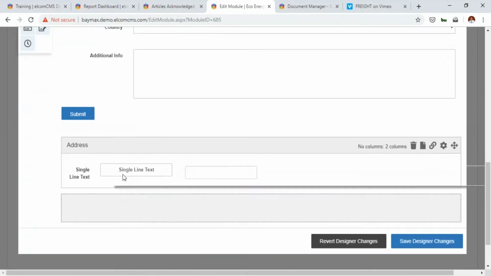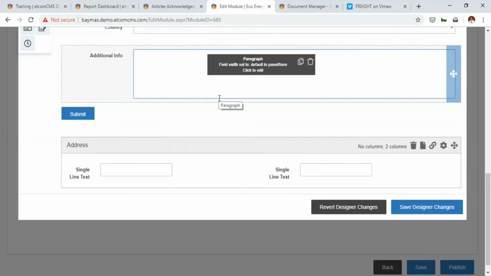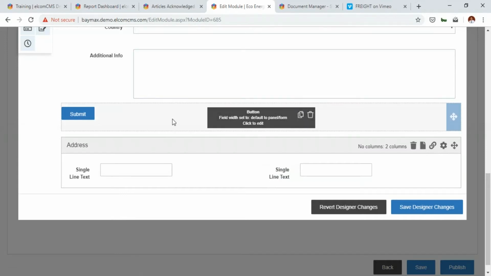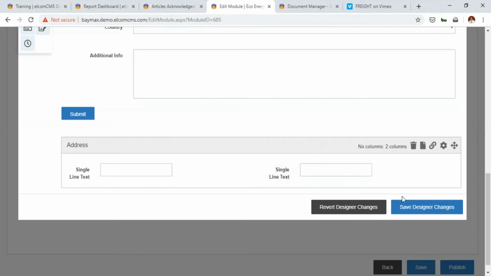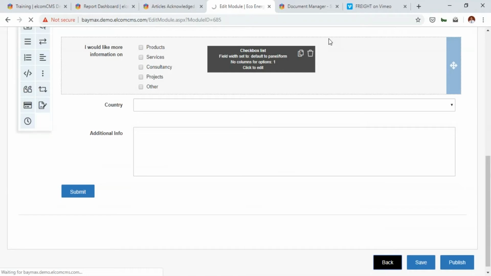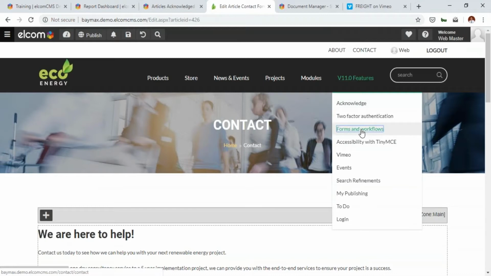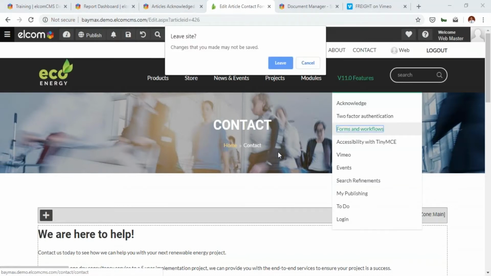Drop another field in, and you can see it start building up as a 2-column format. You can do the same thing at the field level. So the field level within a panel will overwrite the setting for the panel. So a really easy way to do this without having to come to Elcom to ask us to build those complicated forms for you. I'm going to show you the other form, which is a quote request form.